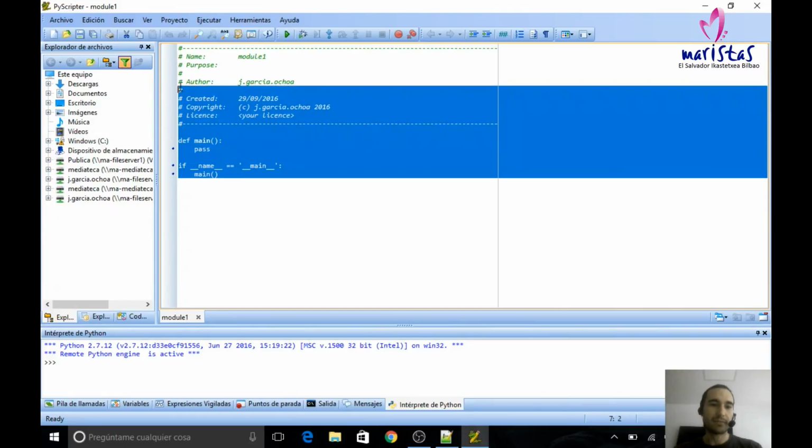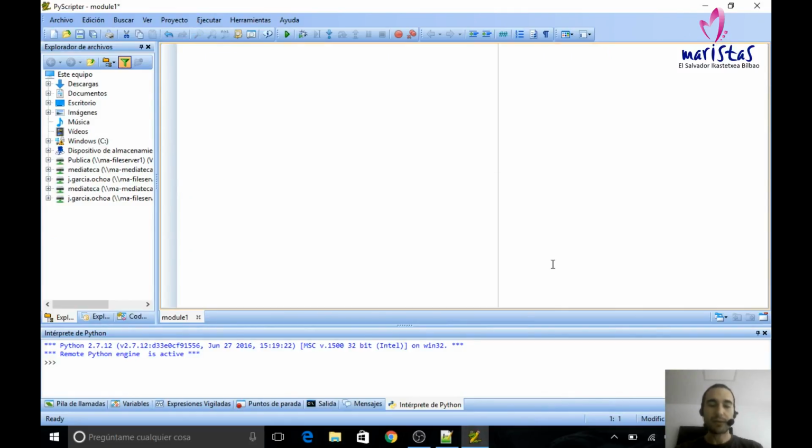Here I've got an empty program. I'm going to remove this, and I'm going to create two variables. The first one is going to be name. Here I'm going to store my name, and here another one, last name, with my last name. Now I'm going to print a message saying hello, and here my name is going to appear, comma, your last name is, and here my last name is going to appear.